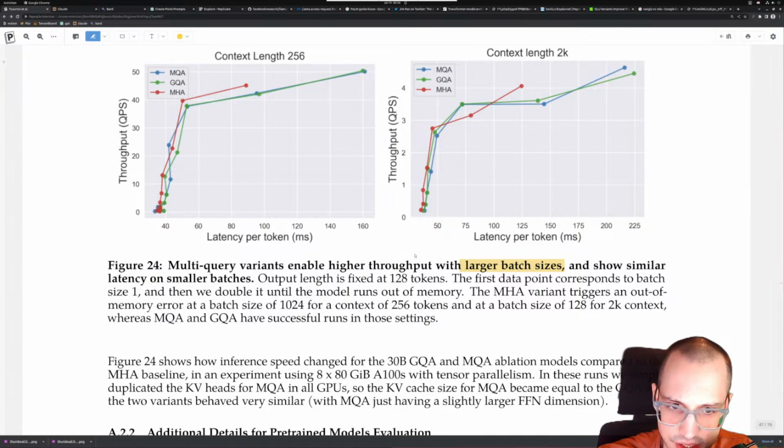Output length is fixed at 128 tokens. First data point corresponds to batch size 1, and then we double it until the model runs out of memory. This is how you figure out what your batch size is: you basically try a batch size of 2, and you're fine, then try 4, and you're fine, then try 8, and you're fine, and then you try 16, and you get that CUDA out of memory, and then you go back to 8.